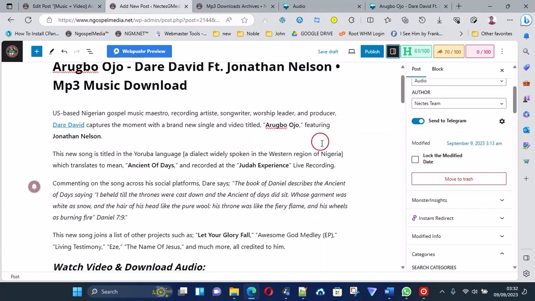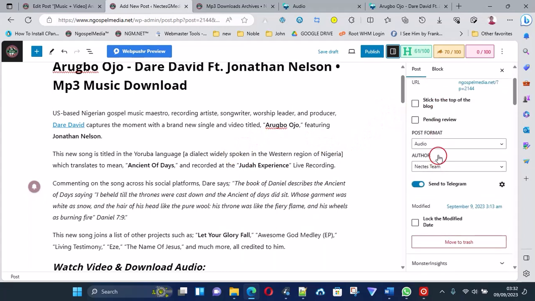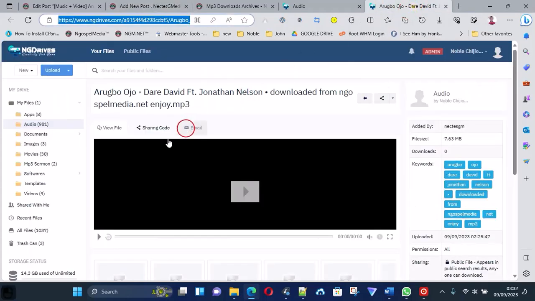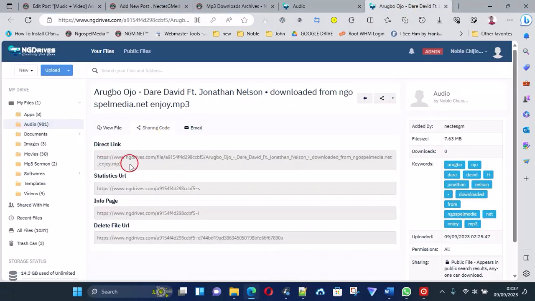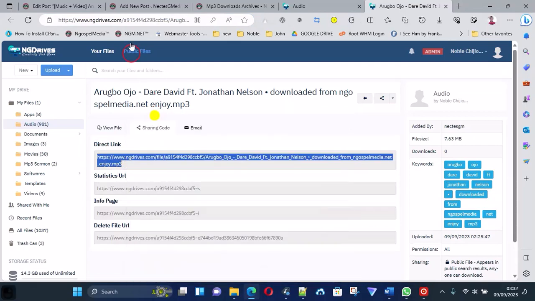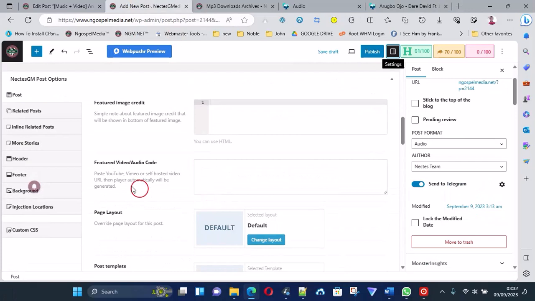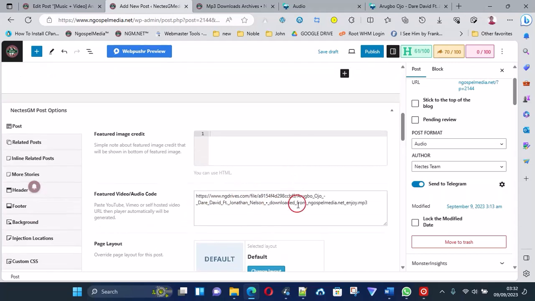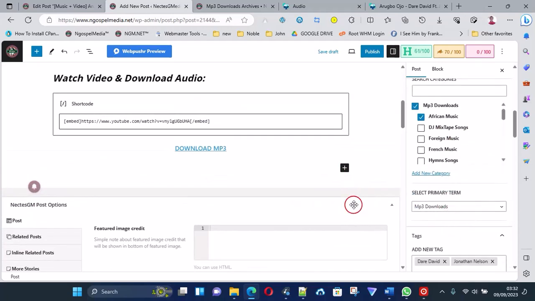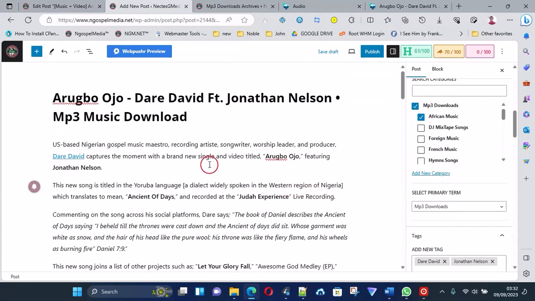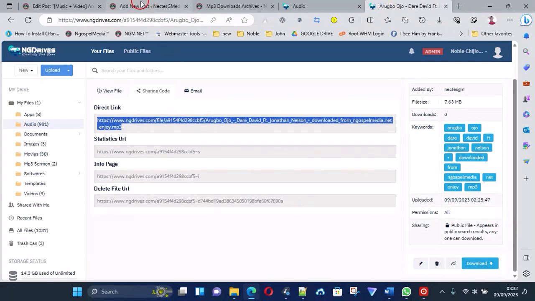Now, since I want to show you a bonus, since this post is an audio format post, what we'll do, I go to the sharing code of this website, copy this direct link, then I scroll down to feature video / audio code. I drop it here. Now this will make this audio file to be embedded automatically on this post so that visitors can play or stream it directly without downloading it, without visiting this page to download it. What they will do is to play it directly from this page.